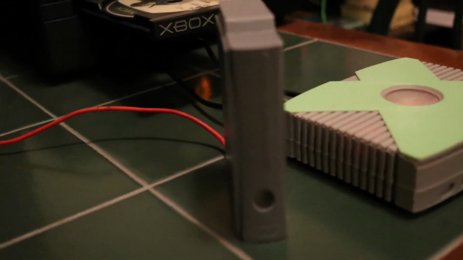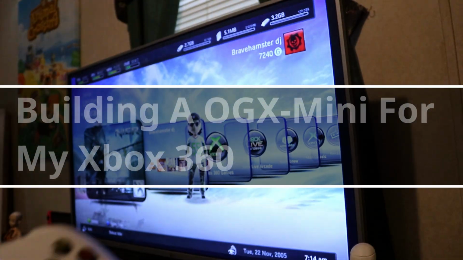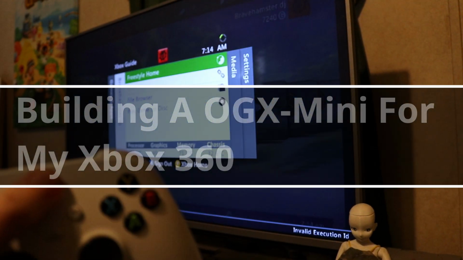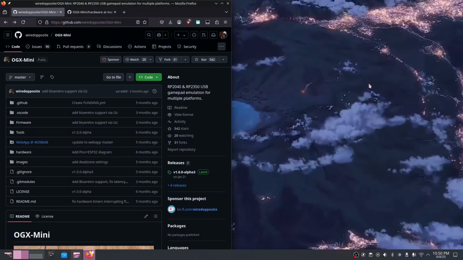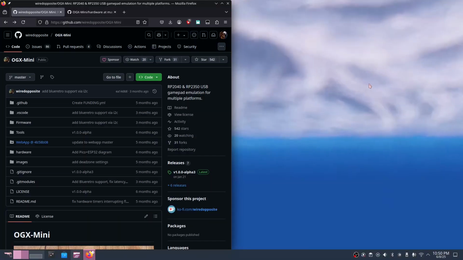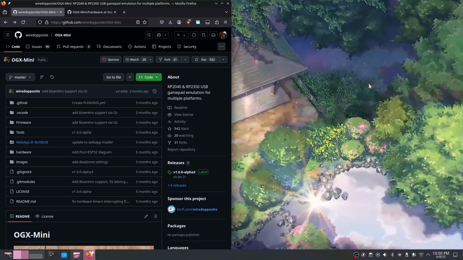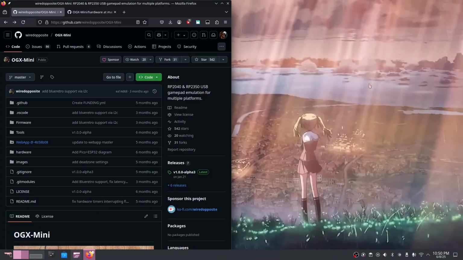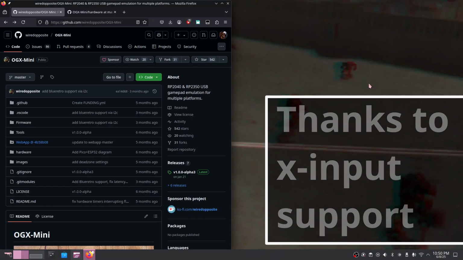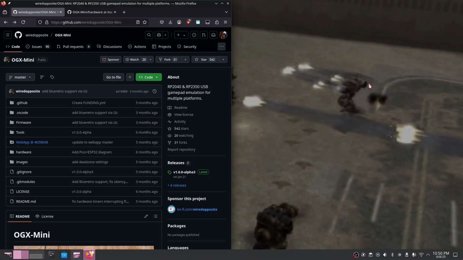So alright, in today's video, I'm going to show you how to build your own Ogx-Mini. For those of you that never heard of the Ogx-Mini project, this is essentially a project built around using modern remotes with the original Xbox. However, you can use this on the Xbox 360, PS3, and the Switch dock as well. In fact, it can even be used on the computer. We'll get more to the pros of this project later on.